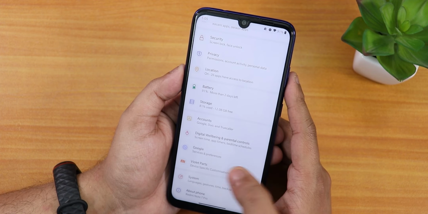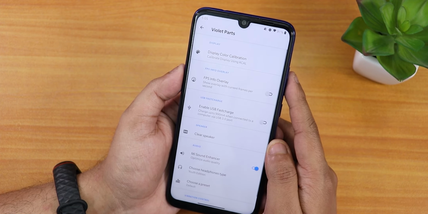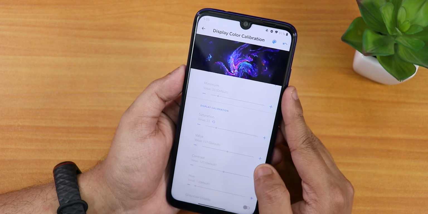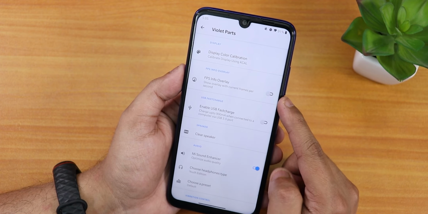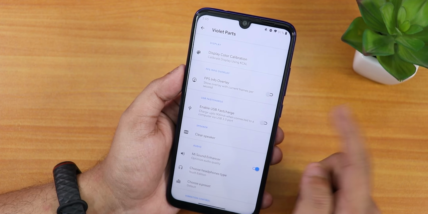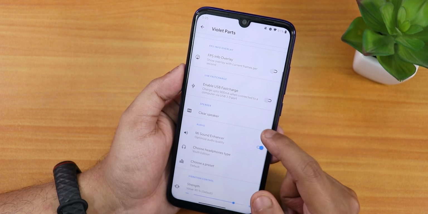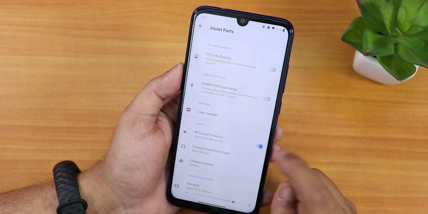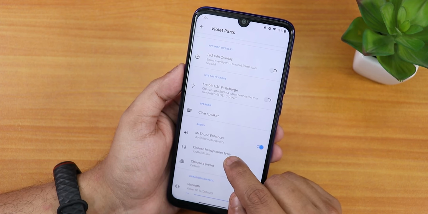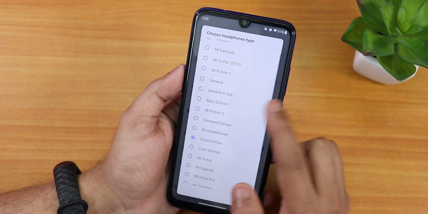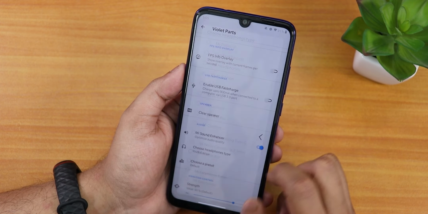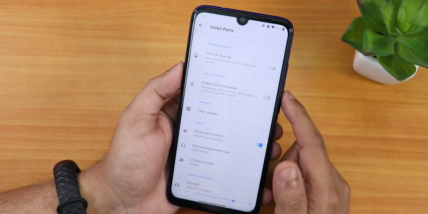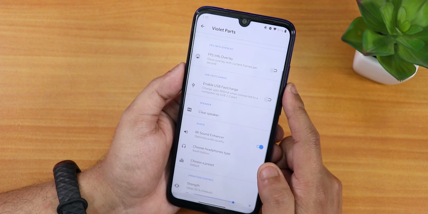Let me go back again, and there is the violet parts. We have the display KCAL stuff over here. You can enable it and customize it however you want. So that is great. And we have the FPS info overlay, then enable fast charging with the USB 3.0 port. Then clear speaker option is there. Then we have the Mi Audio DAC. So this Mi Audio DAC is present inside violet parts over here. And there is the other options for the headphones for the Mi Audio DAC, and the sound output via the headphone jack and Bluetooth should be great. And there is the strength of the vibration over here, so you can control the vibrator intensity.